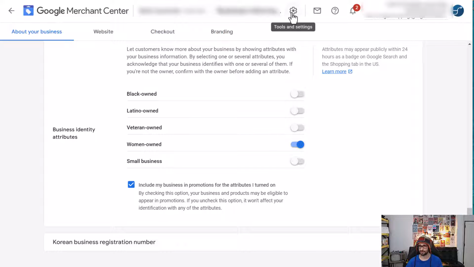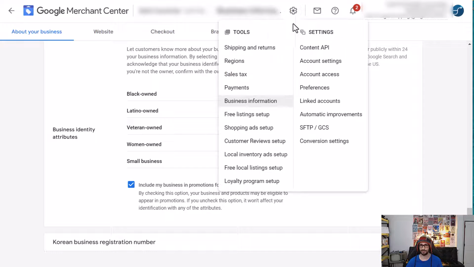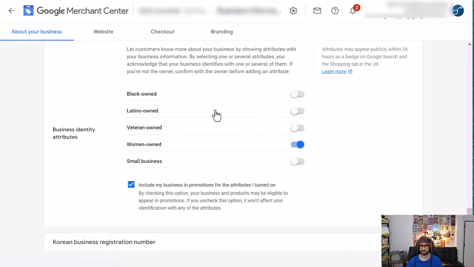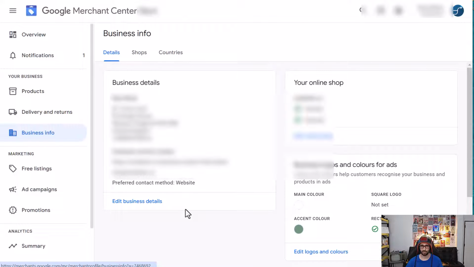So in Google Merchant Center Classic, you can go to the gear icon, business information, and then scroll a little bit lower, and then you can enable it. And if you're using Google Merchant Center Next, you go to business info here on the left hand corner, and then just click edit business details, and then it will show up there.